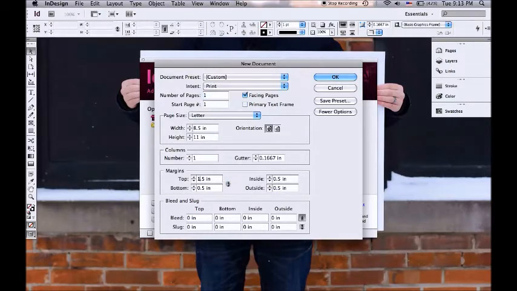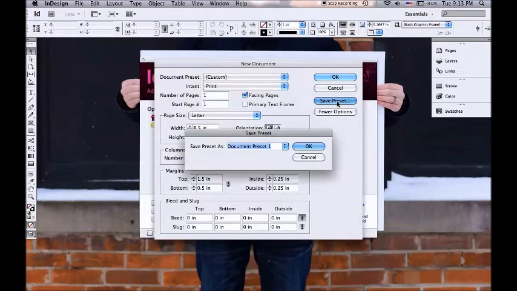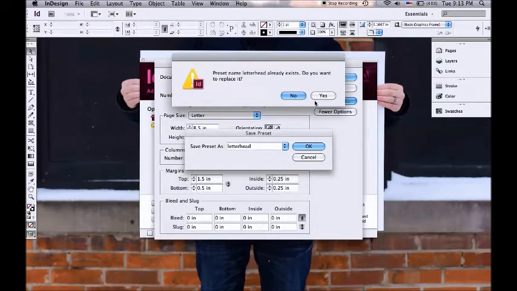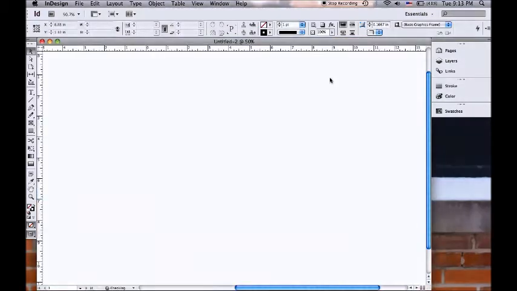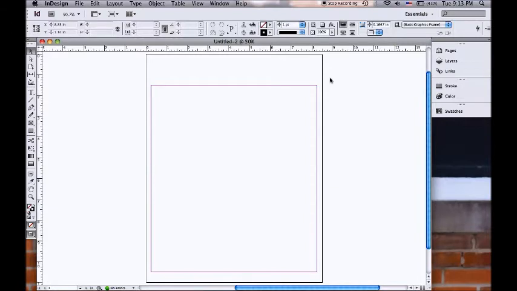So top can be 1.5, bottom 0.5, and then we'll make the inside and outside margins 0.25. Now after that, we'll save our preset. We can title it letterhead, click OK again, and then here we have our document.